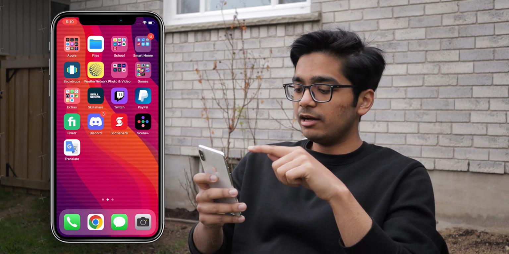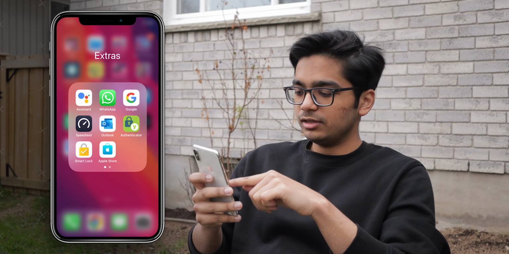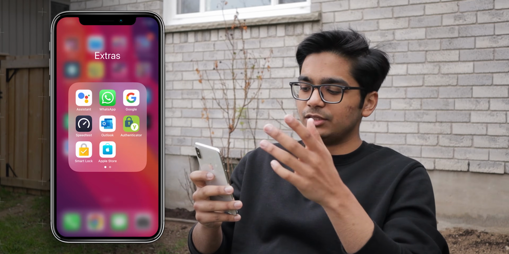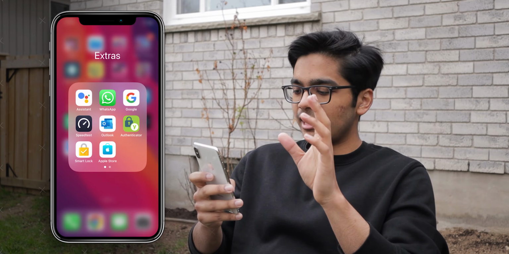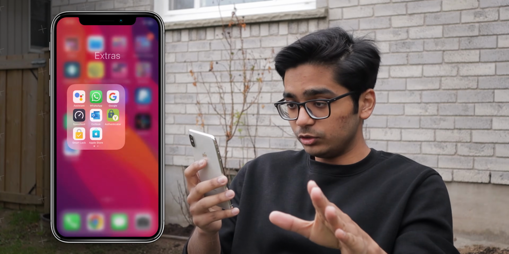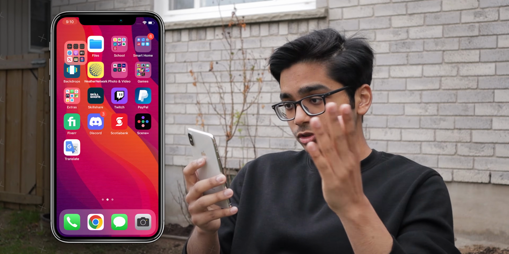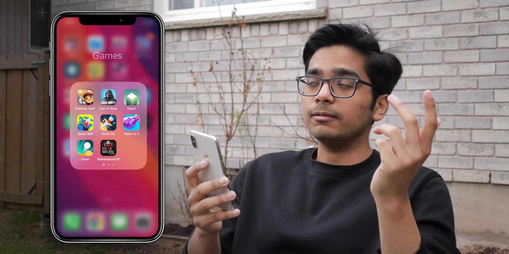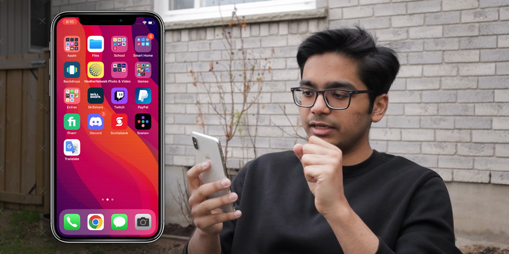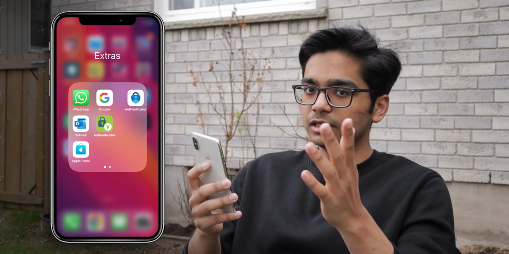Okay. Then we have a folder called extras, extra apps. I don't use them a lot, I use them sometimes, so I just have them here. I do have a lot of folders. This used to be the old thing when Apple didn't have an app library. You needed folders to put all your apps, but now you have the app library, so you don't need folders, but I just have them. I still find them useful.